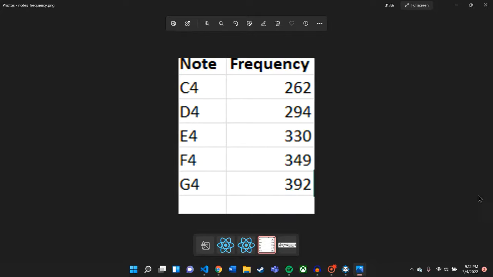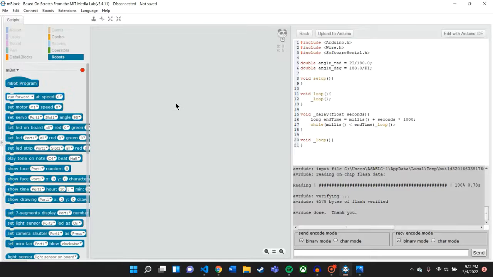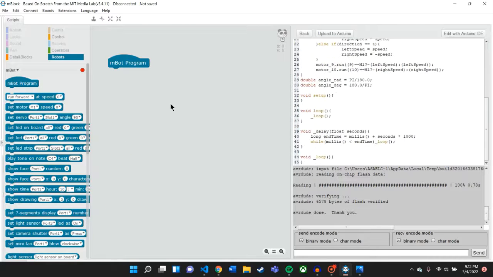Okay, so now let's get started with the coding. You're going to open your interface in the Arduino mode, like we are. And if you remember from last lesson, the first block we have to use is this one here that says mBot program. You're going to put it right here, and it's going to tell you what to play.